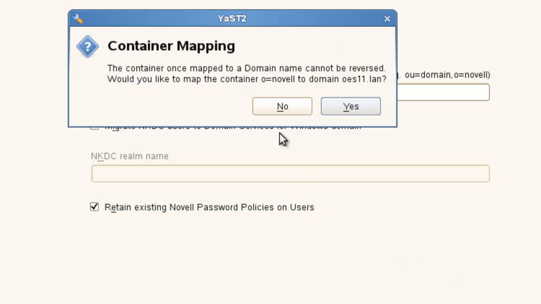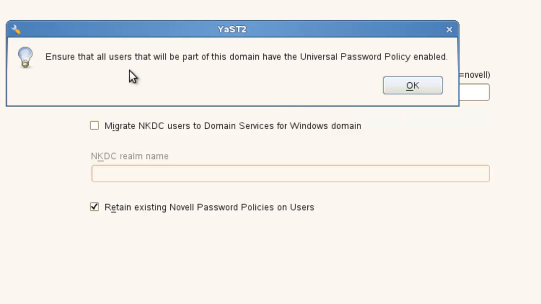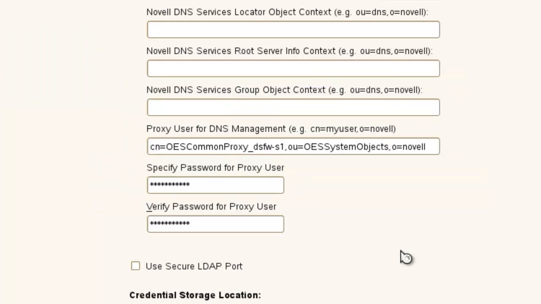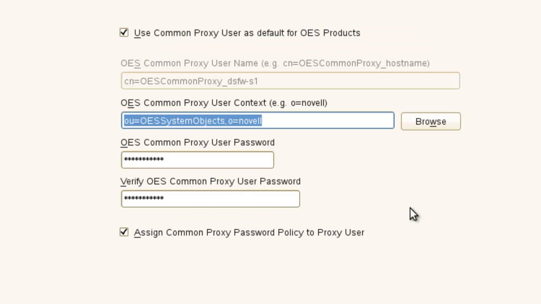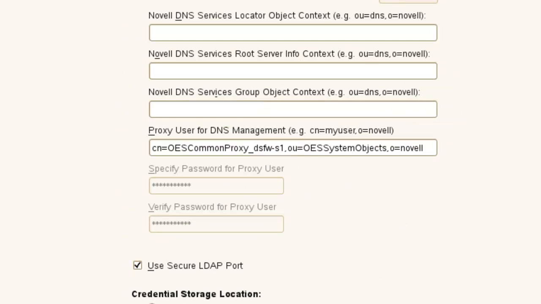We're going to get a warning that we're mapping to this O equals Novell for the domain. I'm going to say yes, and we're going to get a warning that we have this password policy. Basically, we've checked this retain password policy. If we didn't have that checked, we wouldn't get this warning. So say next. Oh, there's our common proxy. We'll go ahead and keep that.